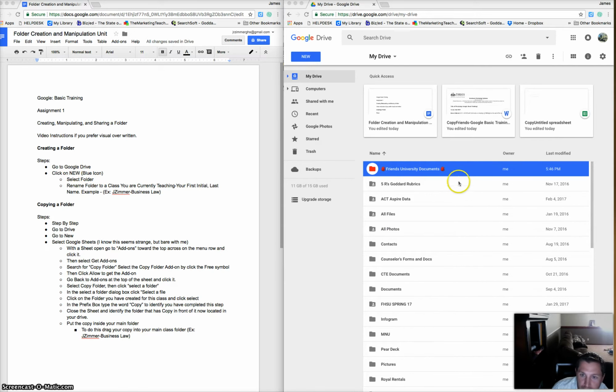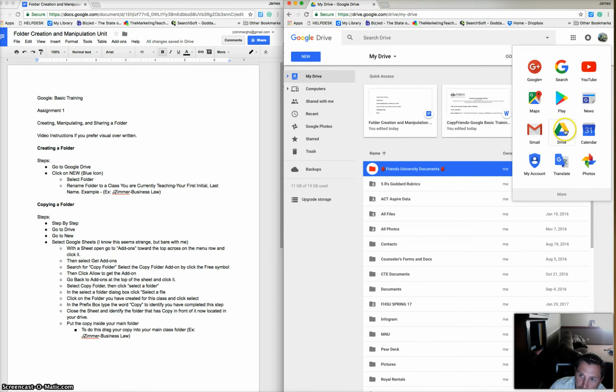Alright, so going right down the steps here, the first thing you're going to do is go to your drive. If you noticed, I've got split screen going on here, so my drive is already open over here. If you're not sure how to get to drive, but you're in Google, there's some tiles over here, and you can select your drive right there. It's the triangle with the green, yellow, and blue.